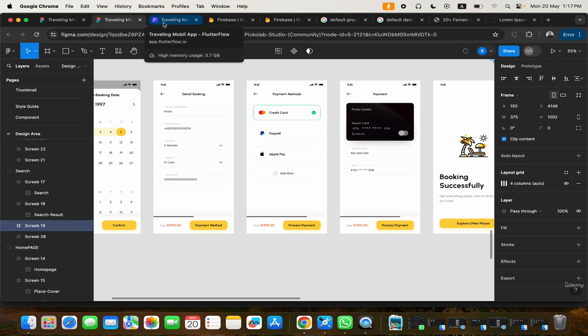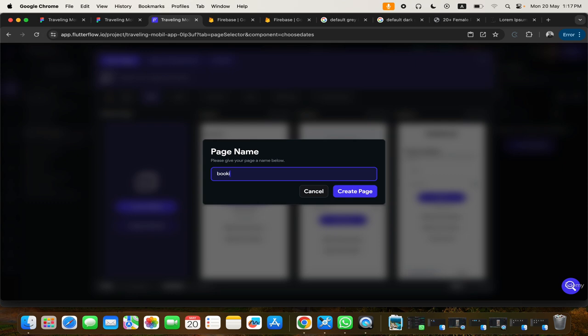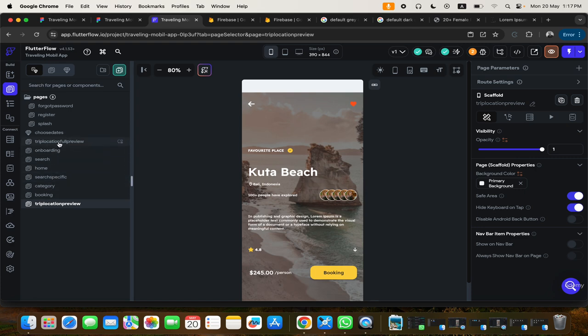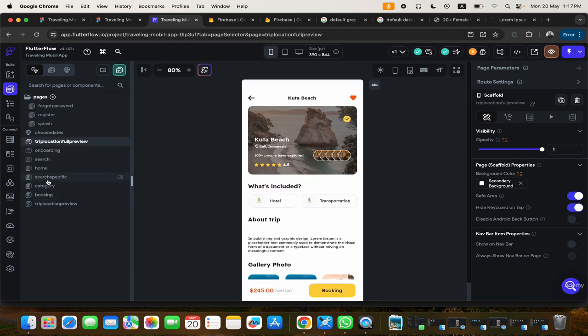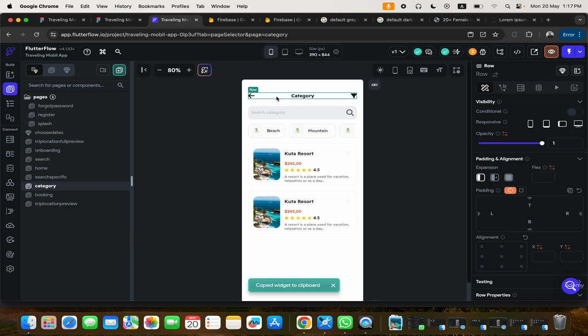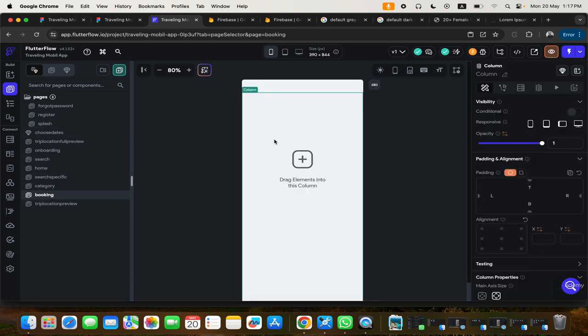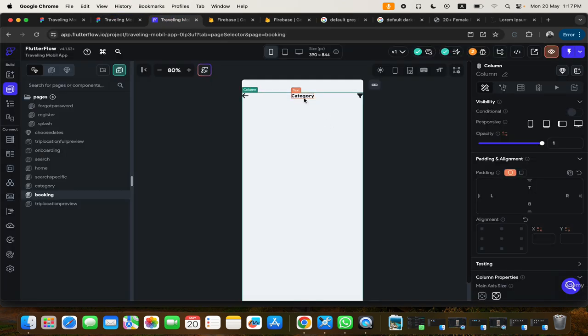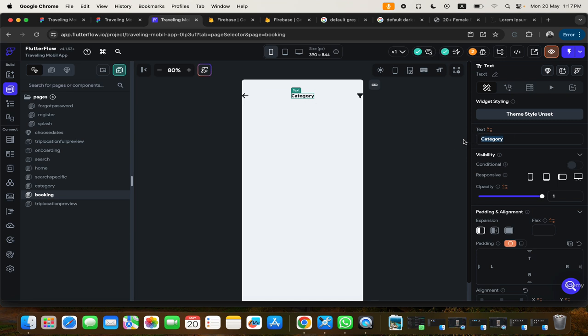So booking, then the other one will be booking payment. So booking, and I'm gonna delete this. I'm gonna go to, I don't know, any of this, maybe triple. Okay, so let's go to search or category. Yeah, so category. So I'll just copy this particular row and I will go to booking and click to paste it. And here is detailed booking. So I will just change this text to detail booking.